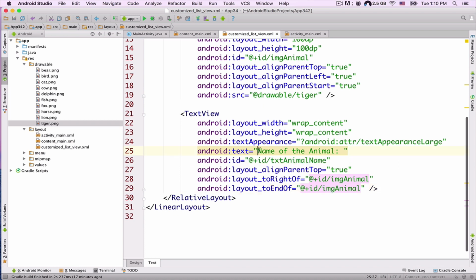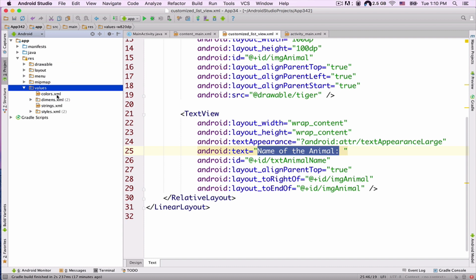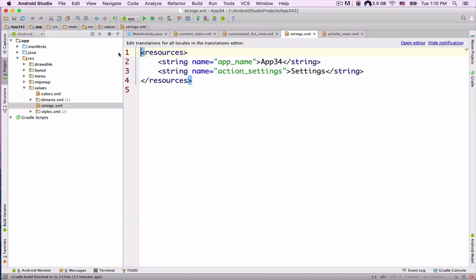So here, as you can see, for the text, I can just put this value in another way. So as you can see here, inside this project structure, and here we have a res folder, and inside this res folder we have a values folder, okay? So just click on this strings.xml file here. As you can see here, we have some string values here.